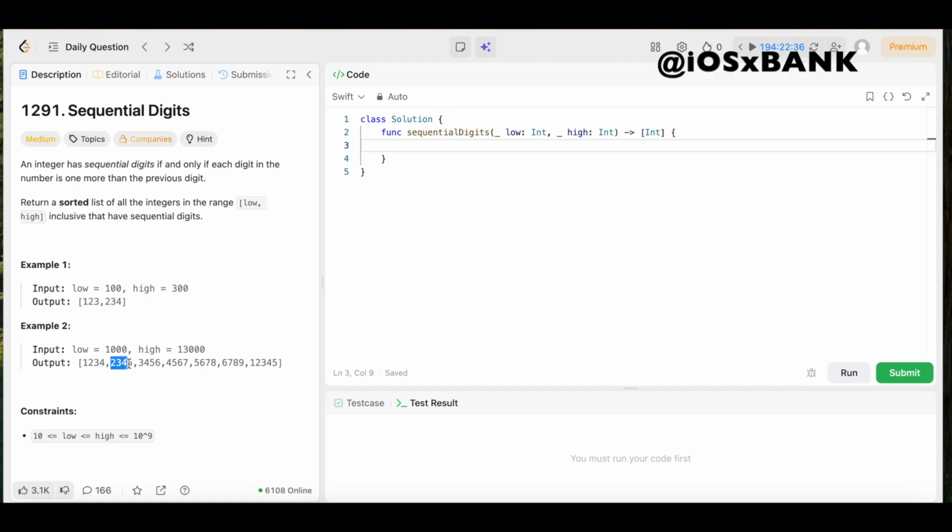1,234, 2,345, 3,456, 4,567, 5,678, 6,789, and 12,345 are the sequential digits.